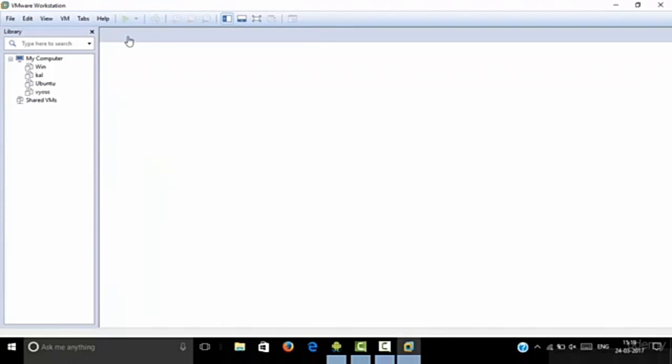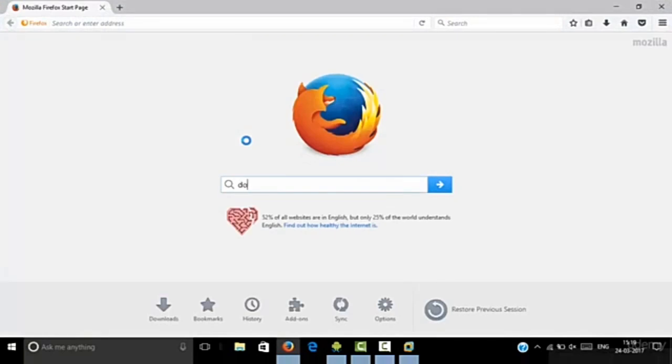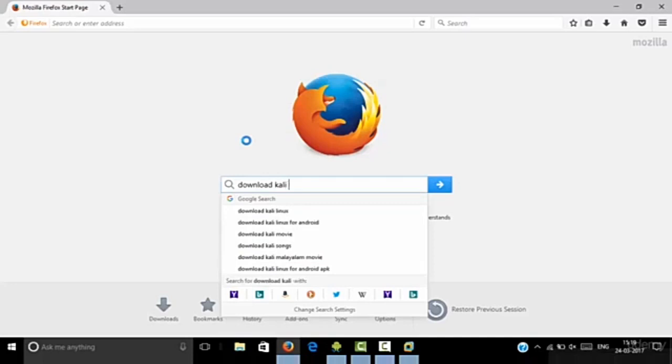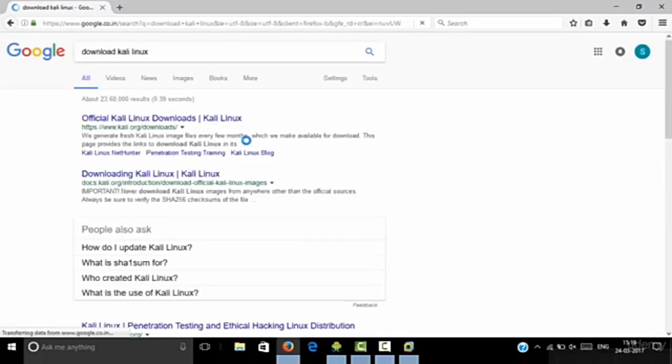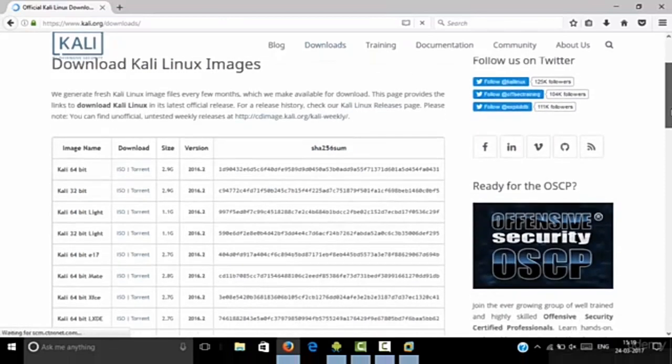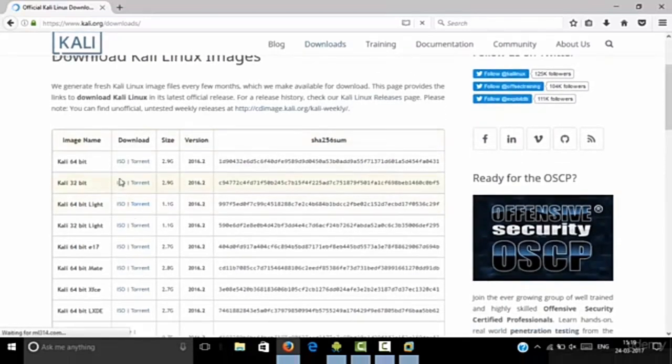Now the task is you have to install Kali Linux in your system. And how will you do that? First of all, you have to download the Kali Linux ISO file. So go to the website and type download Kali Linux. Go to official Kali Linux downloads, and you can see that there are ISO files available.